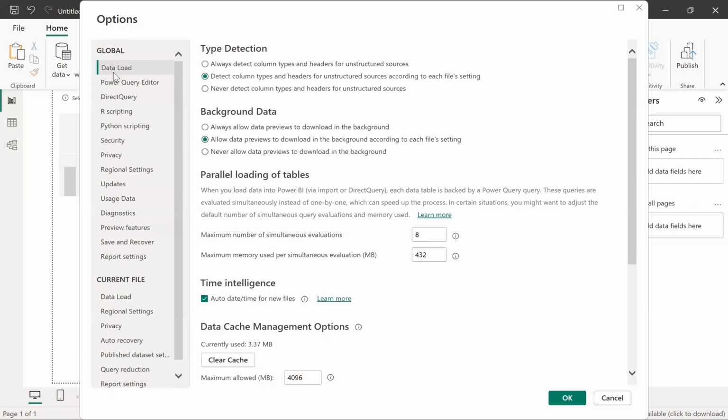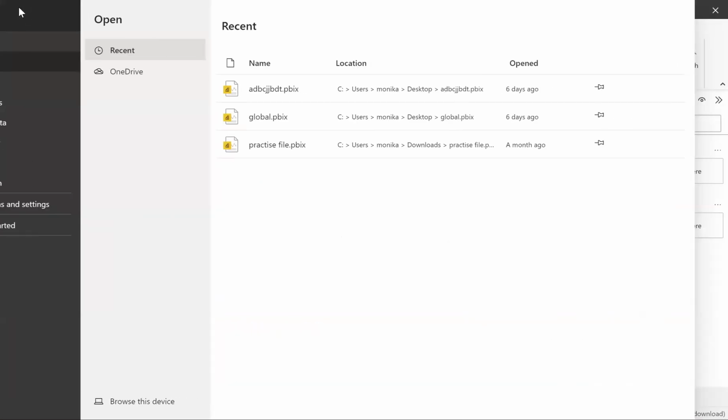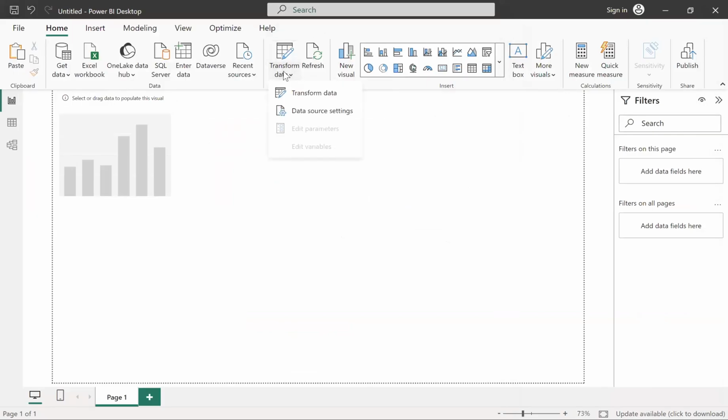Is this data showing in your Power Query editor? Just open it. Shall I close it first? Yeah, close it. Power Query editor. No. Transform data. Yes, it's visible. Mine is not visible here, although I shared my screen. Yeah, just click on File. Click on File. Yes.